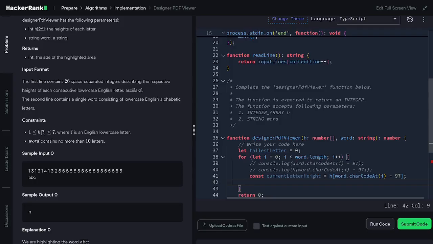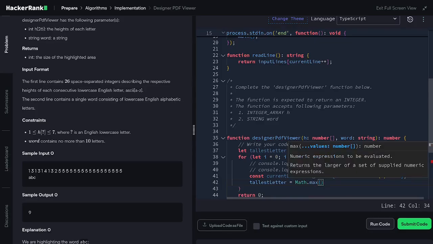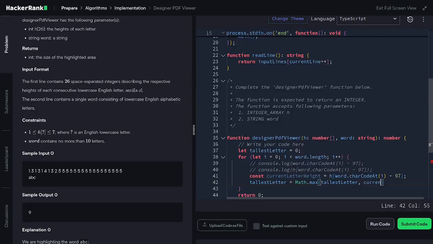And for the next one, we can simply convert this using the tallest letter equals using the Math.max method. For the first parameter, we can take the tallest letter, and for the second parameter, we can take the current letter height. What does the Math.max do? It compares every parameter inside the Math.max method to see which one has the highest value from all of the parameters inside the max method.